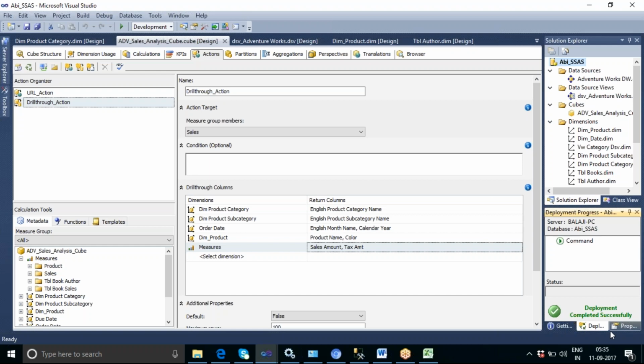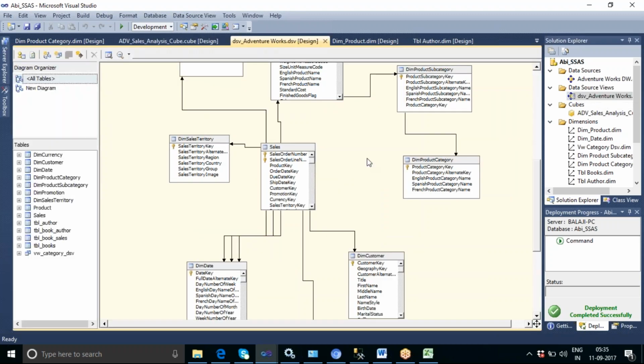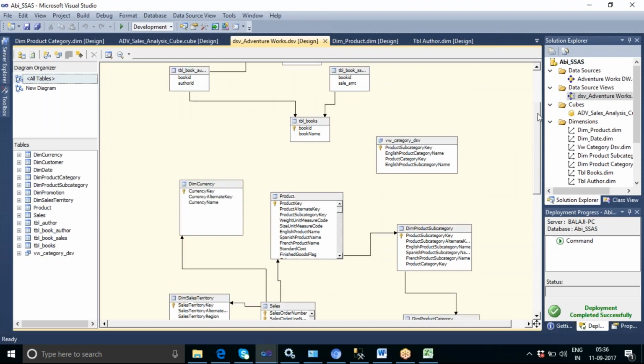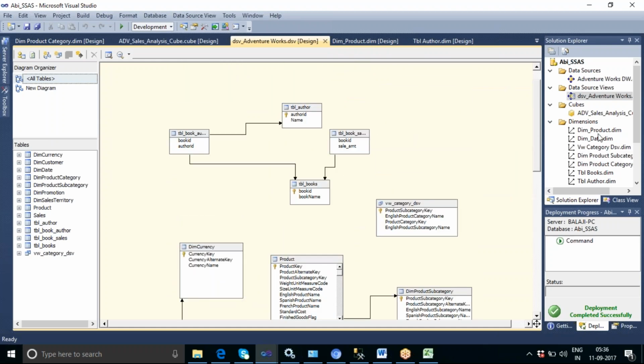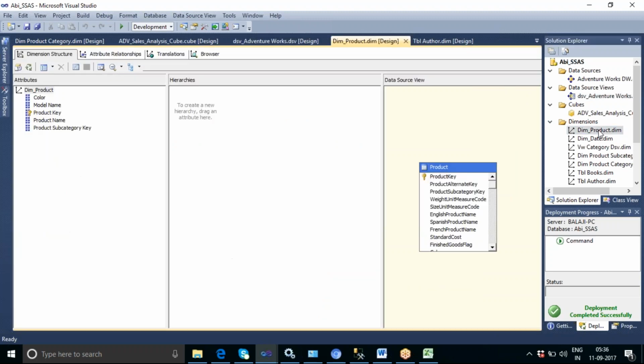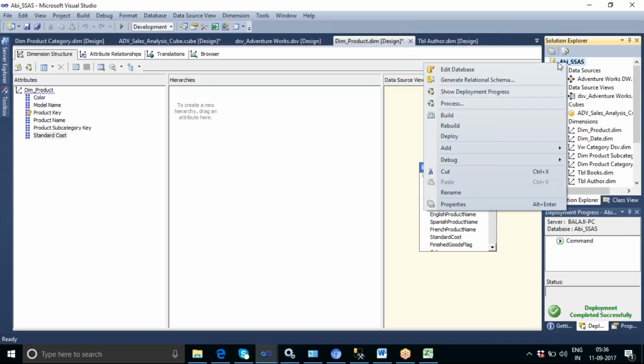Now let me go to the data source view. In this dim product, let me go to this dimension. Let us add one column. English product name is already there, so let us add the standard cost to my dimension. Now I have added only the standard cost to my dimension.